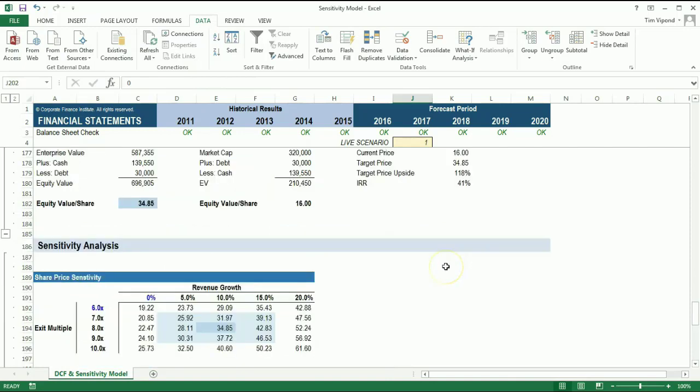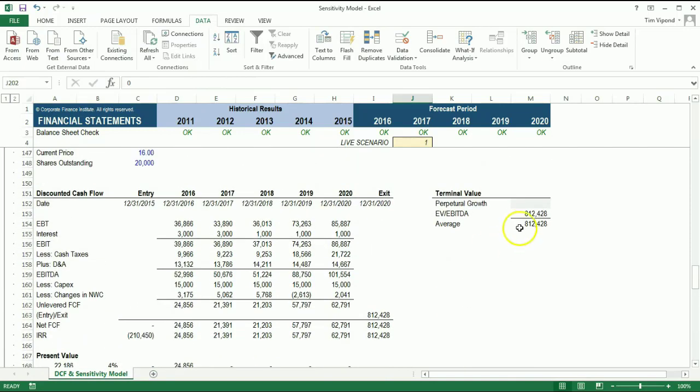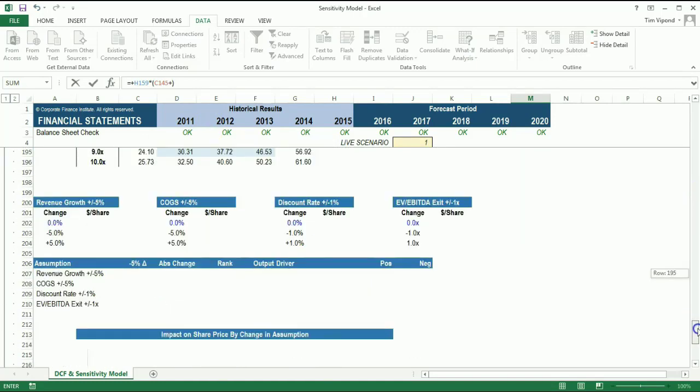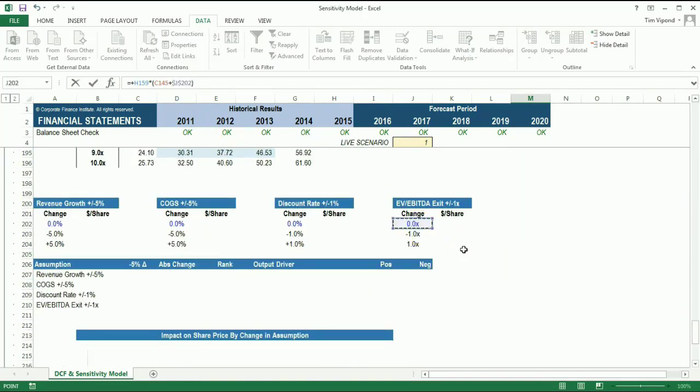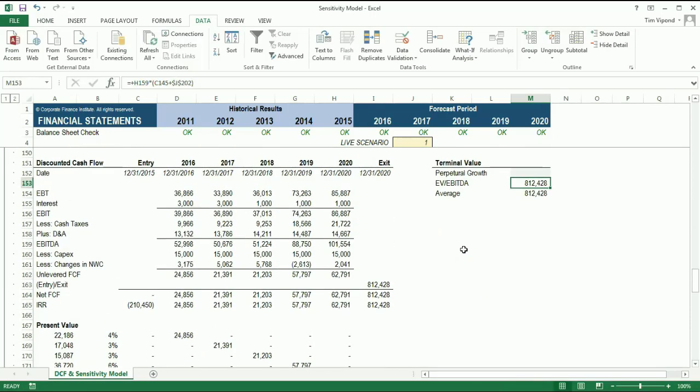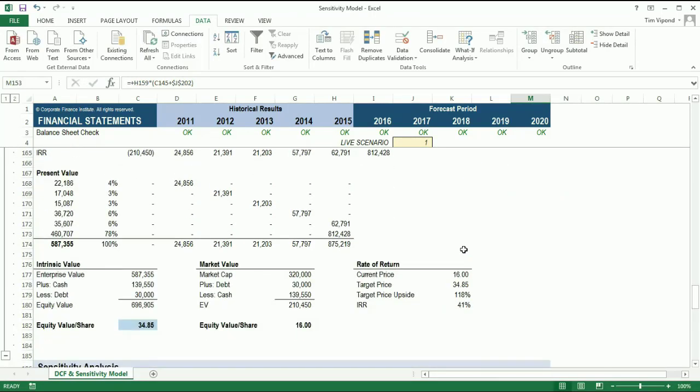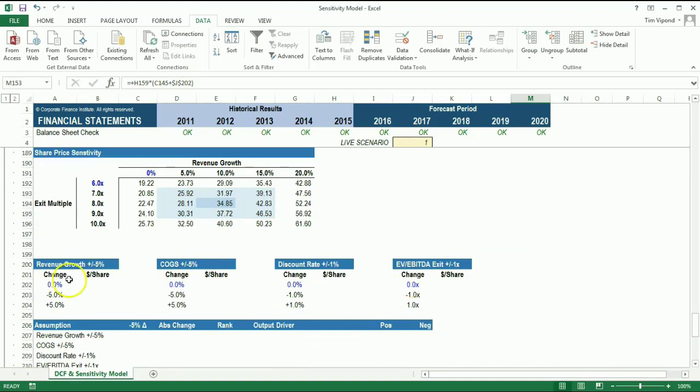And finally, exit multiple. Exit multiple drives the terminal value, which I can add some sensitivity to by linking it to this cell. I now have all four of these inputs as indirectly influencing the formulas in the financial model.